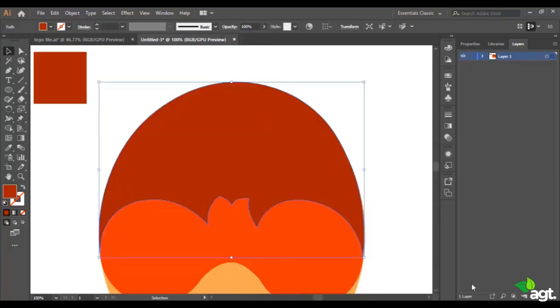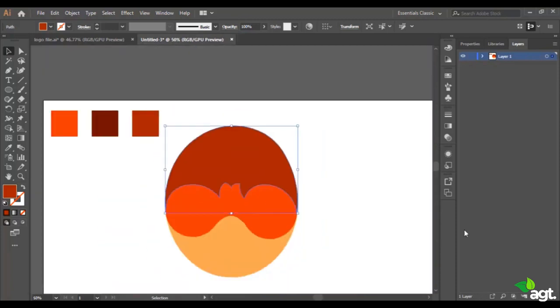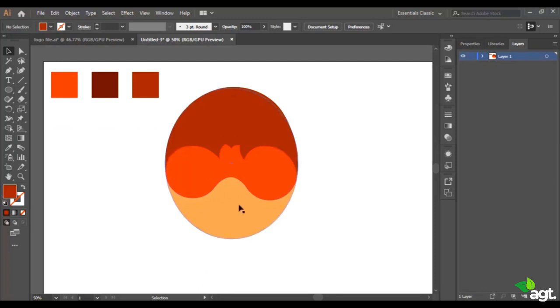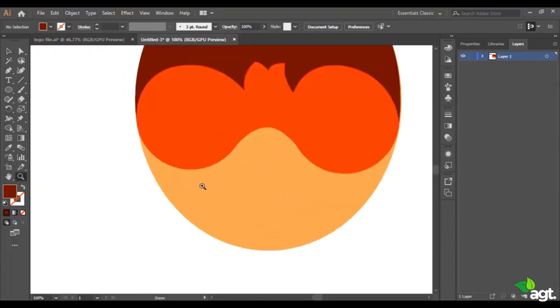Perfect. So this is our logo design so far. I'm gonna change this color to this one like this to make the hair color a little bit darker. I zoom in a little bit and I adjust the shape even more like this.